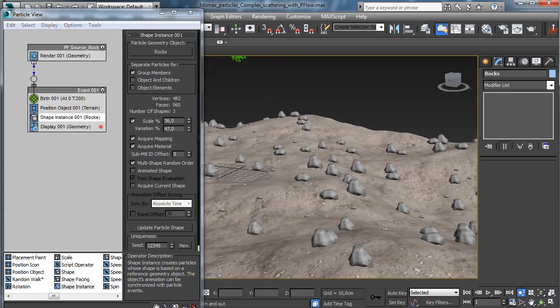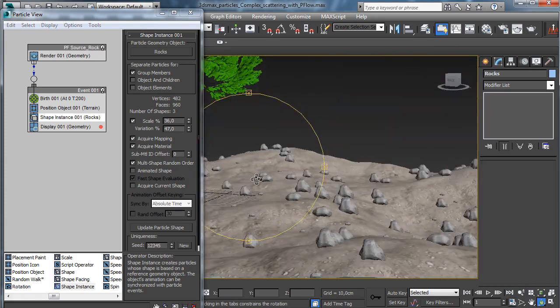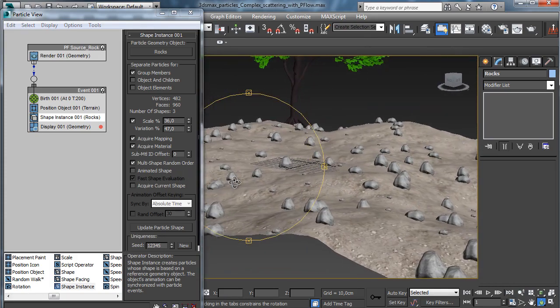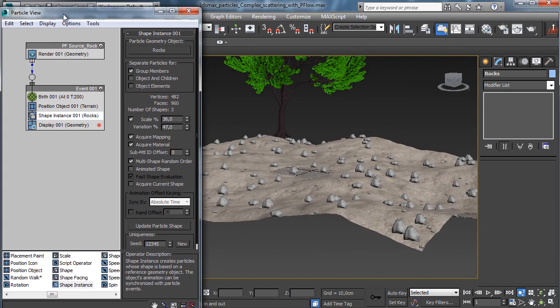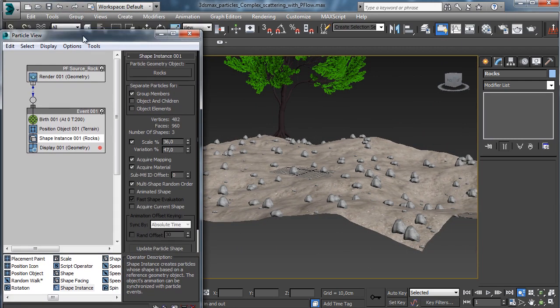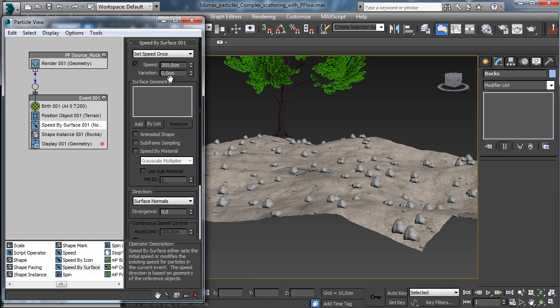But you see we have a main problem, and I mean we have all the rocks put in a strange way over the surface. So to make something more realistic, we can use a trick, and I mean we can say to use the speed by surface. So the particles will use a speed by surface. The surface will be the terrain.